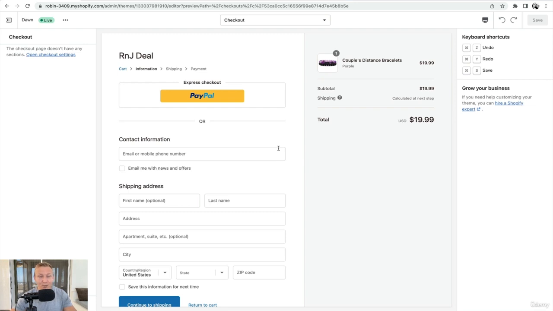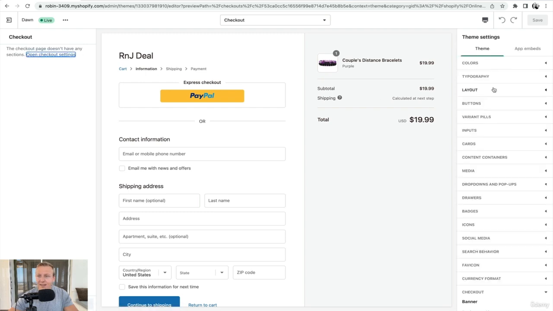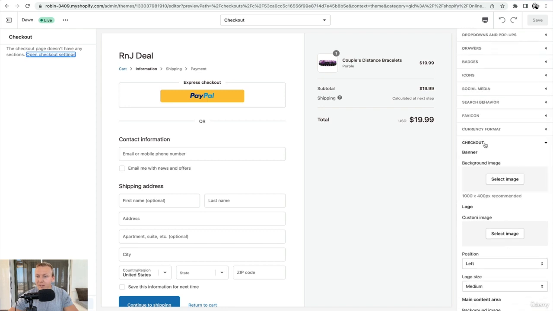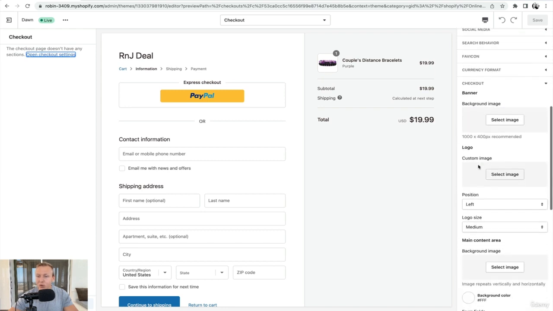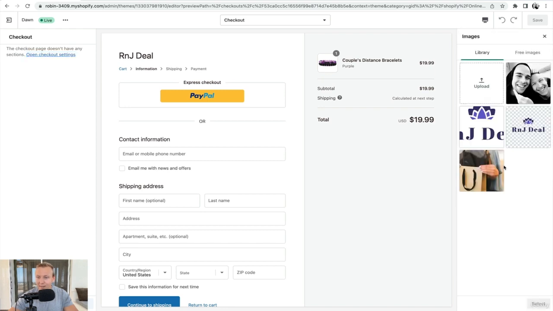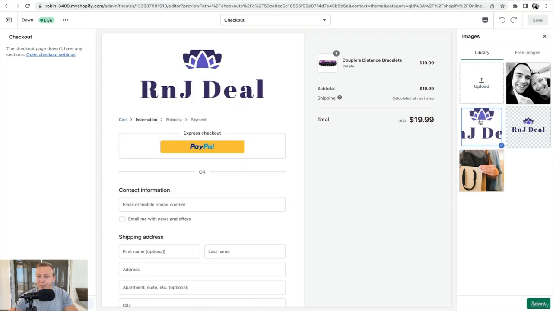I'm saying almost because there is one thing that I really want to change when it comes to this look, and that is this part. You can see it says R&J deal. What we want to do is set this so that it has our logo instead of just a name. So I'm gonna move to the left where it says open checkout settings, and it's gonna give me a couple of options down here. I'm going to scroll down where checkout is already open, and then to logo, I'm gonna click on select image, then I'm gonna select the logo here, and then I'm going to click on select.